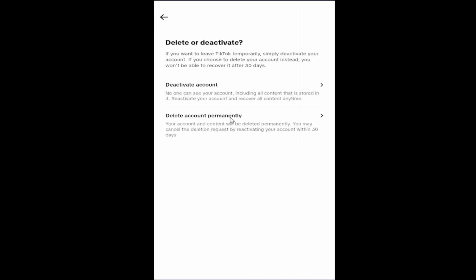So like I said, you have a couple options. You can either deactivate or delete permanently. Deleting permanently, it's permanent after 30 days. Otherwise, it's just temporarily disabled. So a couple different options there. And then you just would follow along with the on-screen prompts, and that is all you would have to do. So pretty straightforward process, guys.